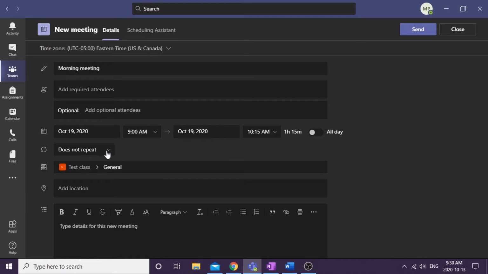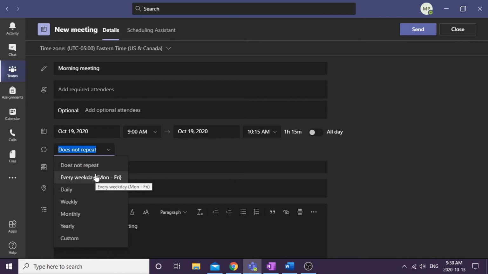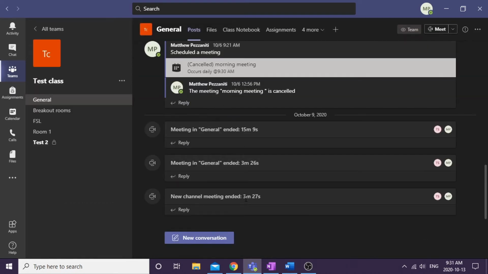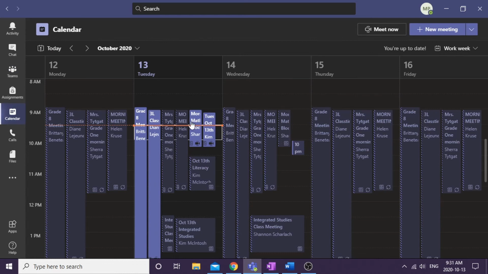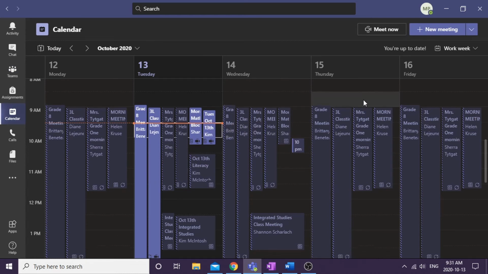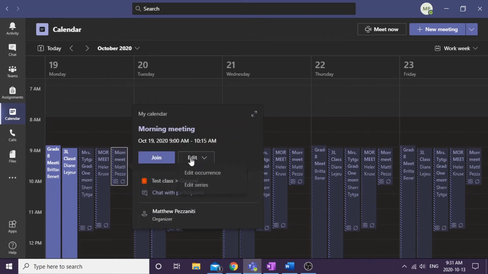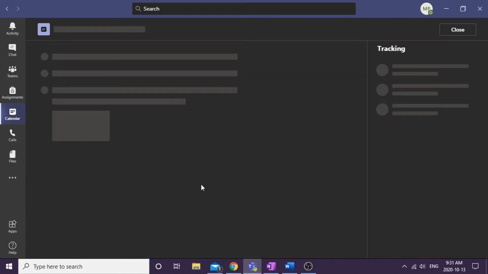But what you do want to do first is go to this drop-down menu button and make it repeat every weekday, Monday to Friday. Then hit send, and you're good to go. Okay, but hold on. If you want to just see this in here, we got to go to the 19th. Let's edit it. Edit the whole series.